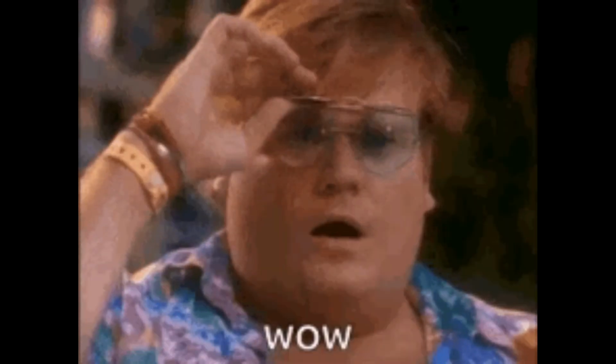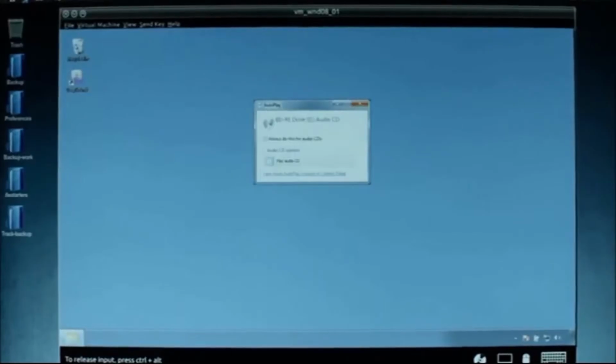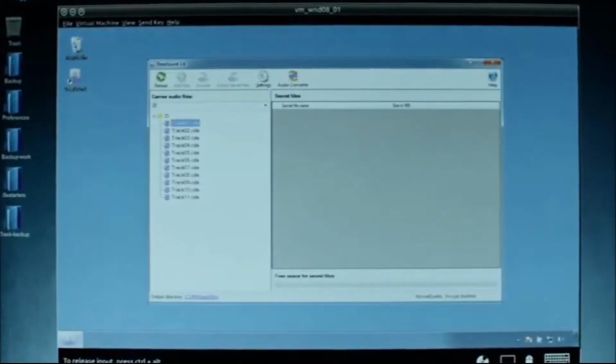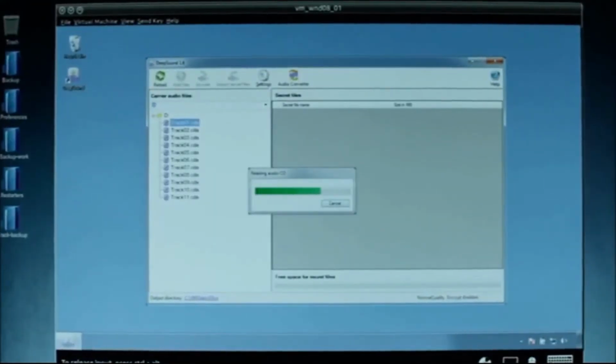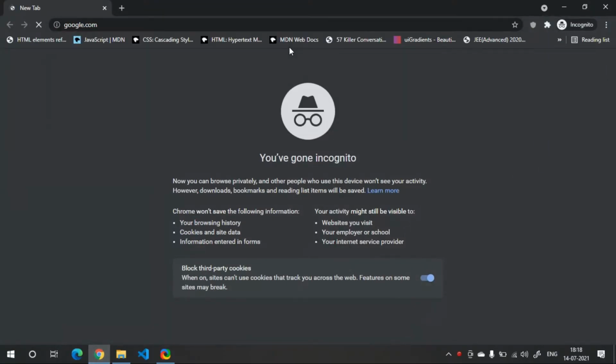I found it really cool, so I just looked it up and I found that this is called steganography. It is just a way of secret communication achieved by hiding the existence of data. And I also found out that the software that was used in the movie is called Deepsound. Well, that software really exists, so I just went to Google and searched about it.